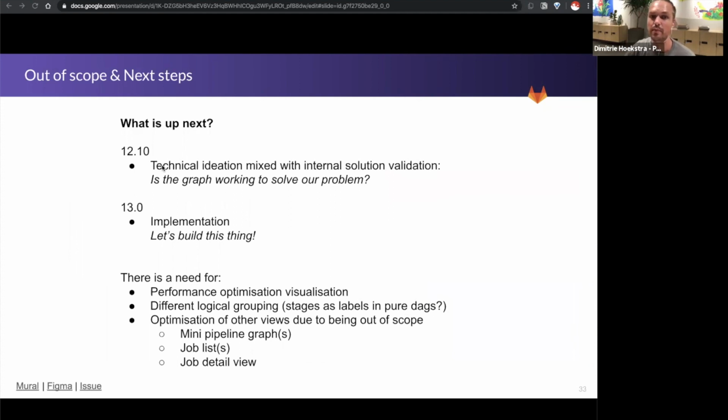And then I can showcase what is up next. Currently we're busy with technical ideation. In 13.0, there will be implementation, and there's some need in terms of what came out of the research for performance optimization, different logical groupings we have talked about before, and some other views we need to support in the future as well.